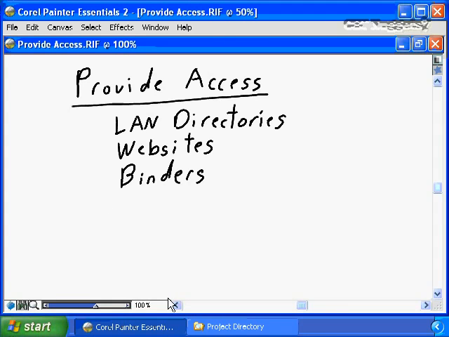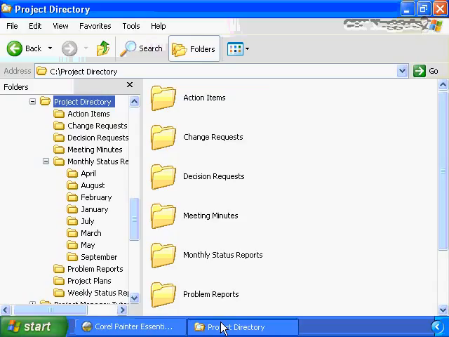One very effective way I found of doing that is simply to create a project directory on a LAN somewhere. Go out and create a shared folder on a LAN and start to build folders underneath that for all of the appropriate pieces of communications history that need to be preserved: for action items, for change requests, for decision reports, and so on. You need to be able to store the monthly status reports for each month that your project has been actively delivering.